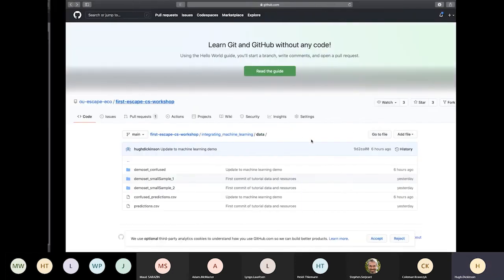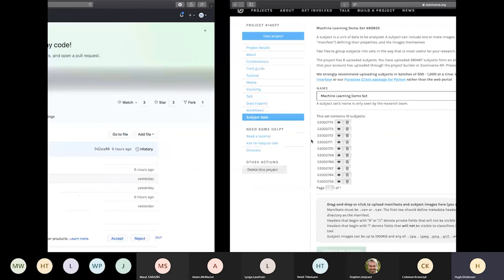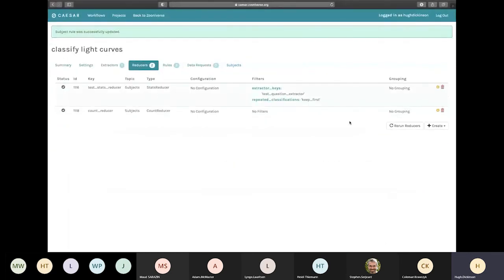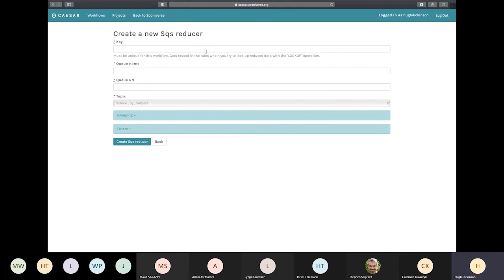Right. So we talked about what we need to set up in terms of reducers. We need to set up, first of all, a new reducer. We're going to create what is called an SQS reducer. Remember, all reducers need a unique name, so that's what this is here, SQS reducer. Unique within the context of your project and workflow.